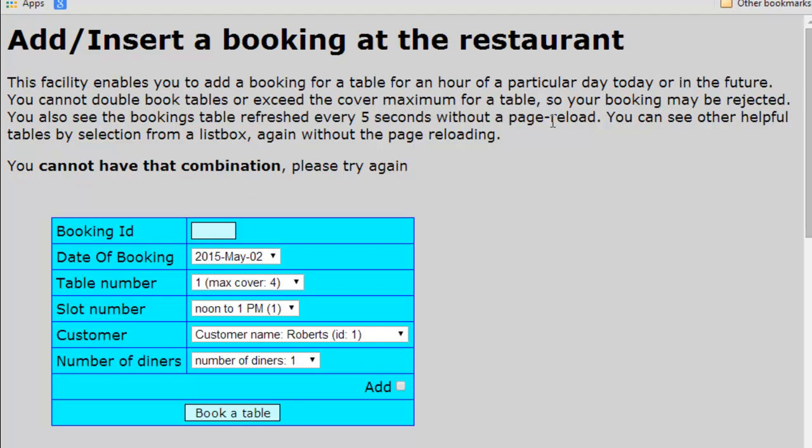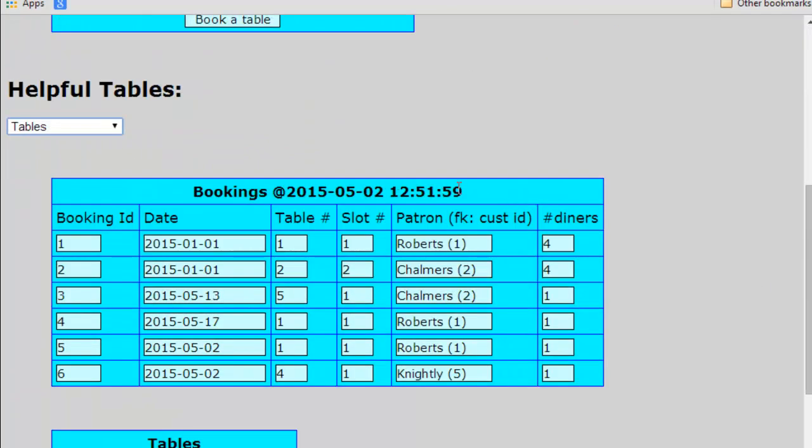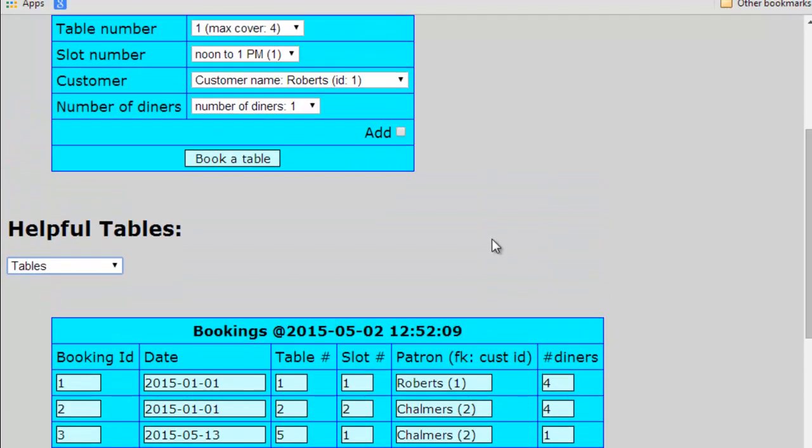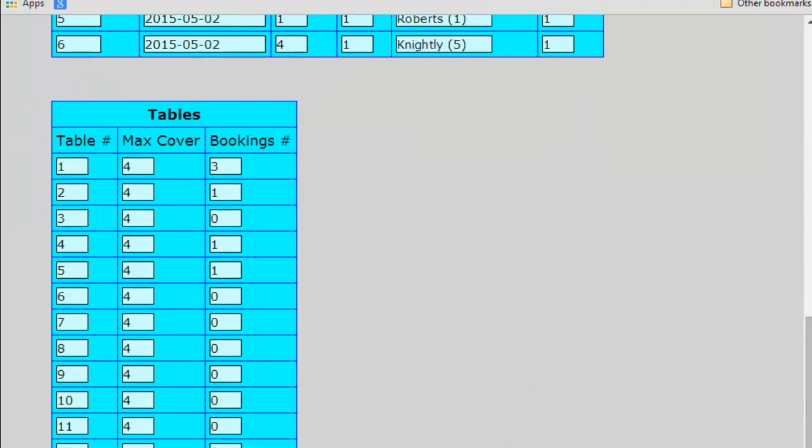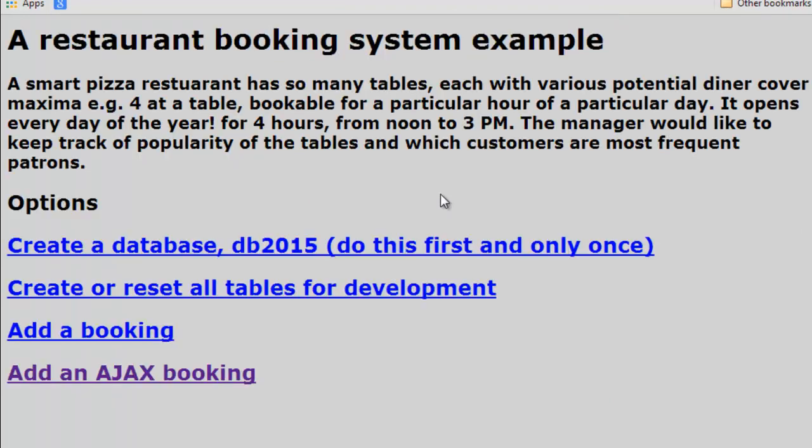Let's go back to our actual web page. We see the time has been going on here. It's now 12:52. And what I wanted to do here was show you the menu that you get with this collection. So if I go to collection, you can create the database here if you want to, or you can reset all the tables here and you can add a booking. I don't use the export SQL or import SQL method of PHP MyAdmin because I'm trying to concentrate on the PHP scripting rather than MySQL operations.